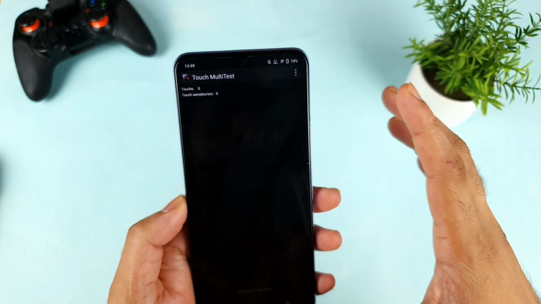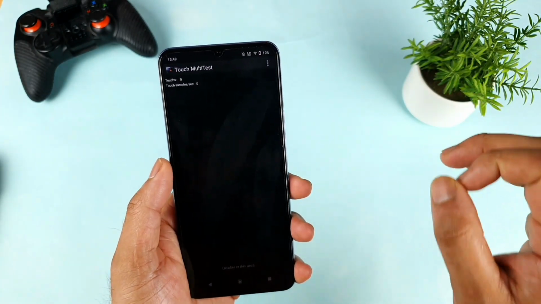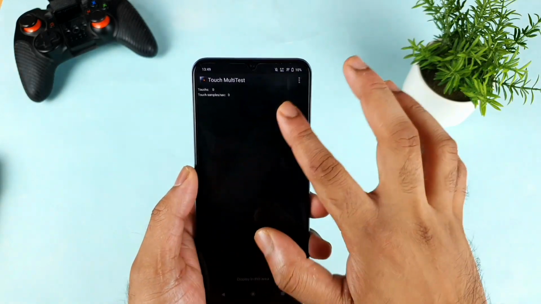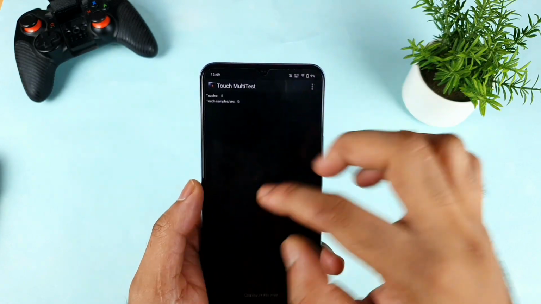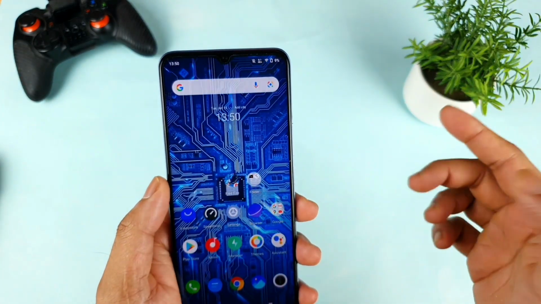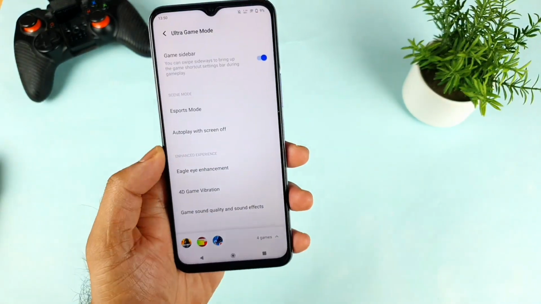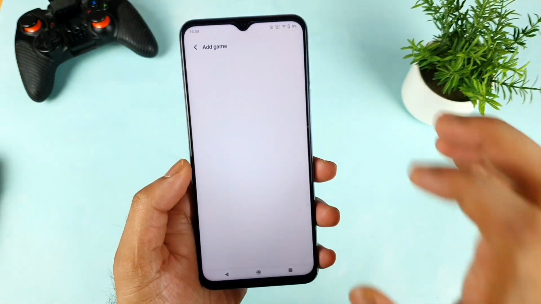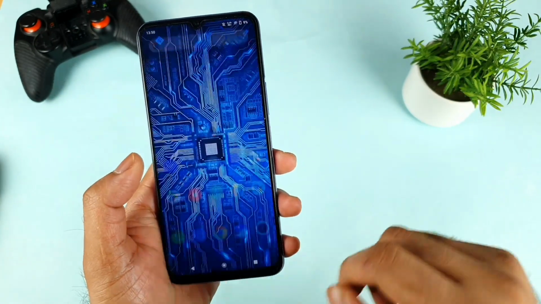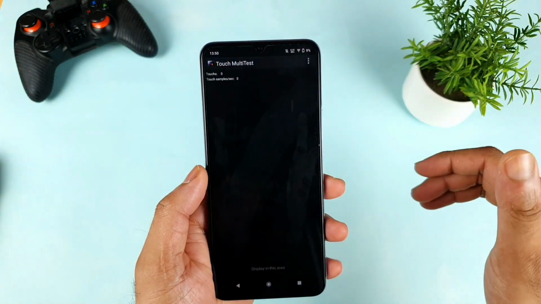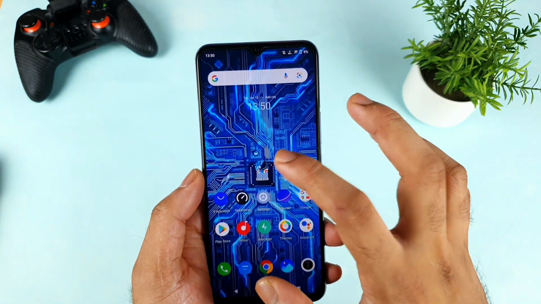Usually in the iQOO device, the touch sampling rate will be much higher if you play games. Only when you're playing games will the touch sampling rate be really high. Right now I did not add this application into the ultra game mode. That is the reason you are seeing a really low touch sampling rate. Let me go back and go to the settings. I need to enable that ultra game mode as well. In this ultra game mode, I need to add the applications as a game. These are the two applications which I need to add, the multi-touch and touch screen, the two applications which I'm trying to demonstrate. Only those two applications I did add as a game. Let me quickly go back and open the applications again.